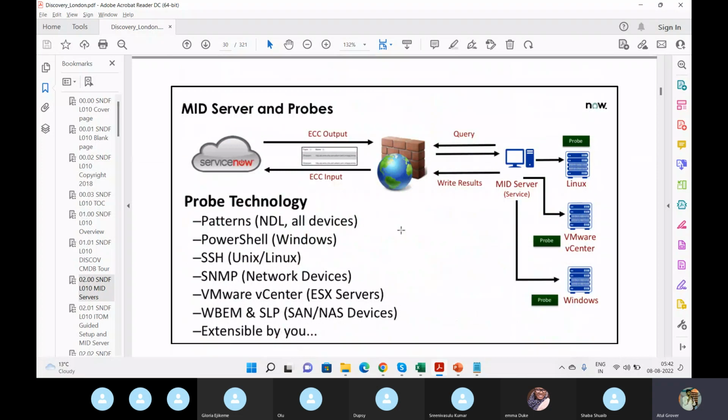So if you see in the background, this is the ECC output, what I want. Go to the firewall, run the query, go to the MID server. Then the MID server probes: is it a Linux? No. Is it a Windows? No. Is it a VMware? Yes. And then it finds the results, brings them back to the MID server, and from here it goes to this part. Your ECC queue just contains: go and check this thing and bring this thing, that's all.